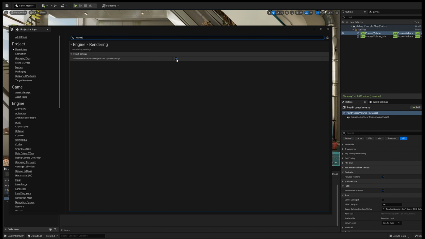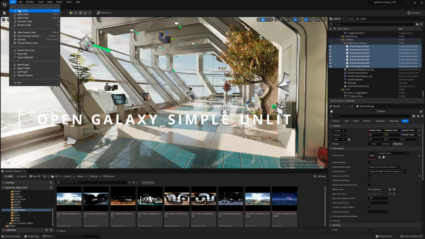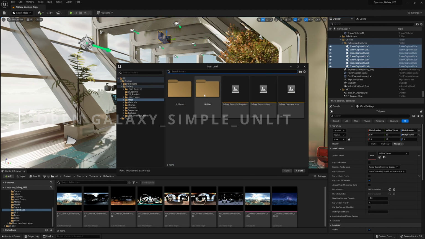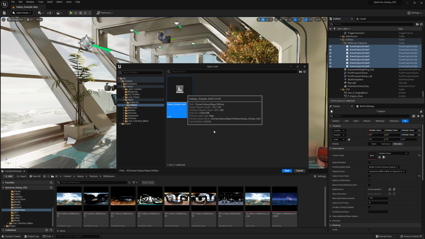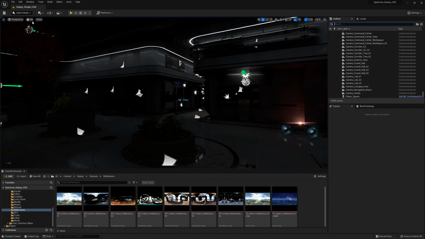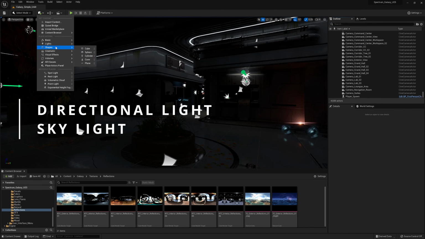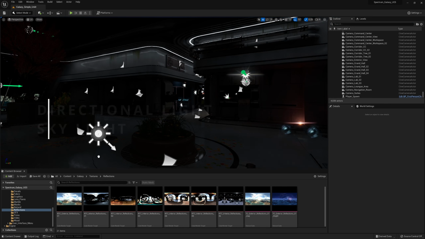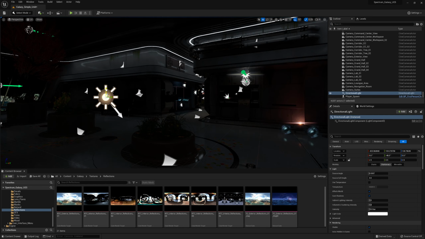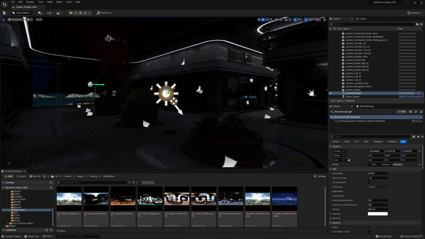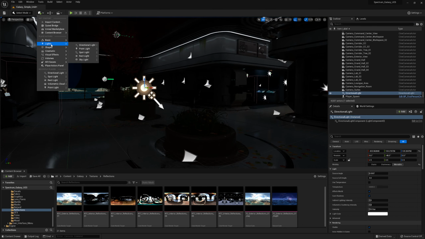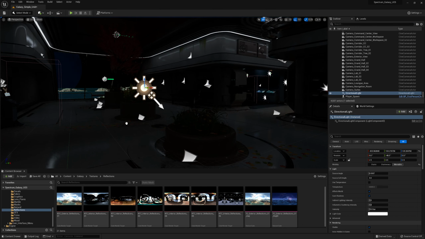We're going to be working with another map that is included. It's called Galaxy Simple Unlit. This is a version of the map that doesn't have any lighting, blueprints, or cinematics. To get started, we need to add a directional light and a skylight. The lighting that you're seeing on the ceiling comes from the emissive materials. We're going to be changing those later on in the tutorial.